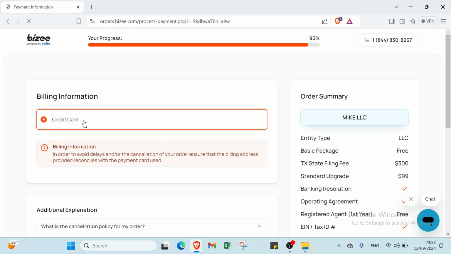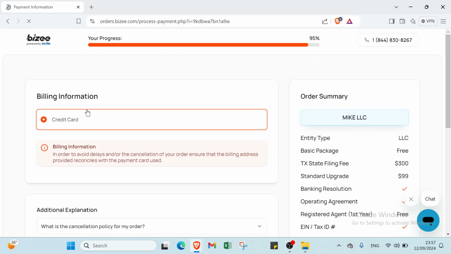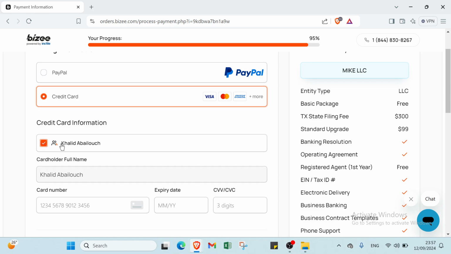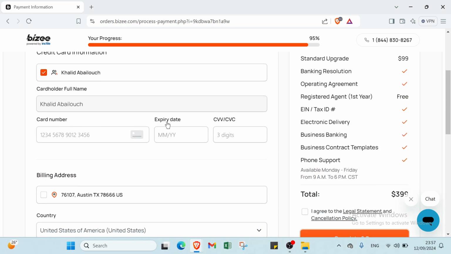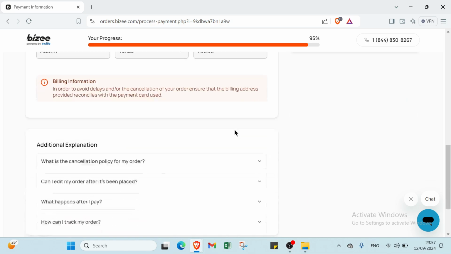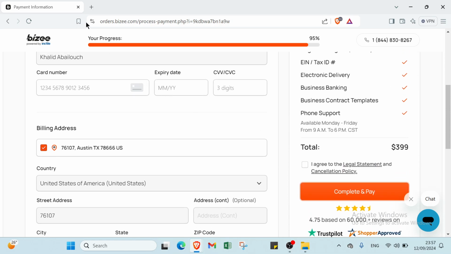So we have your credit card, also we have your credit card information. You have just to write your card number, expiry date, then billing address also, and then if you're done, you click over complete and pay. So this is how it works with this LLC in Texas.